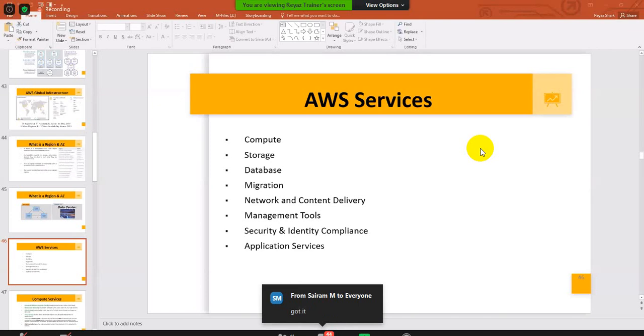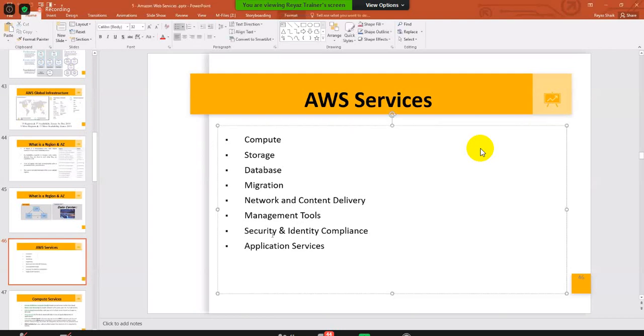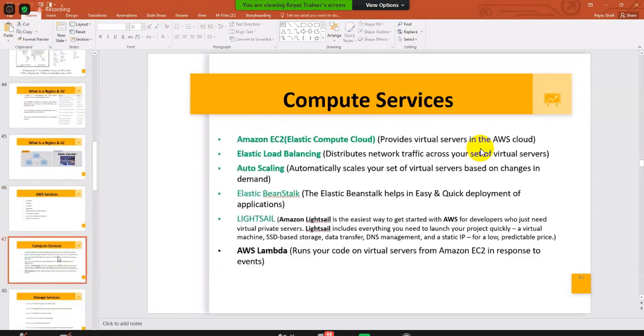Good. So, guys, here we have compute, right? Compute meaning where you have servers, storages. So all related to computing, they have categorized and put as compute. And like storages, databases, migrations, content delivery like your CloudFront, management tools, security, application services. There are many, many categories. So let us take the first one, compute. Here we go. In compute services, the first service that we're going to discuss is Amazon EC2.